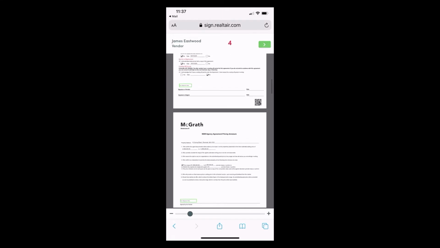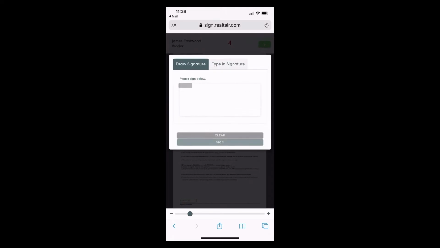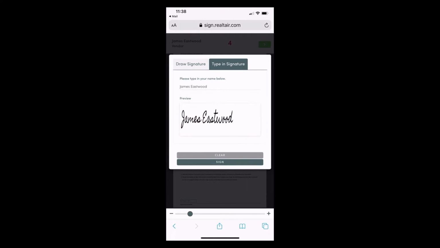So what I always recommend to agents advising their vendors on how to sign an agency agreement digitally, always look for the green box. Click the green box. Now we've got two options on how vendors can sign agency agreements, and this is the same process for agents. So we can squiggle or type in.